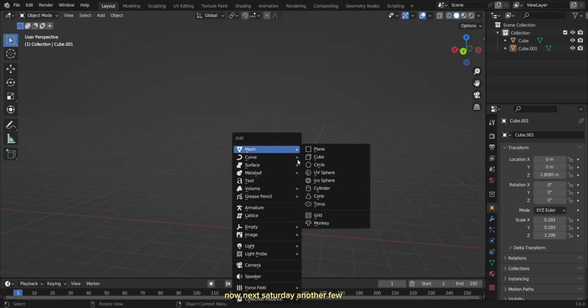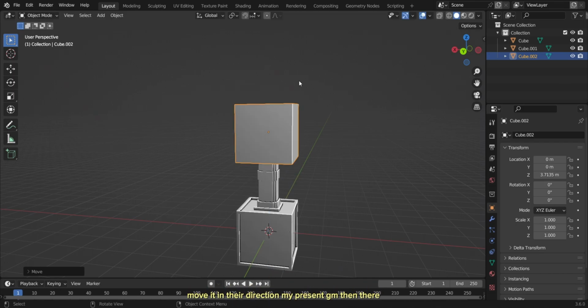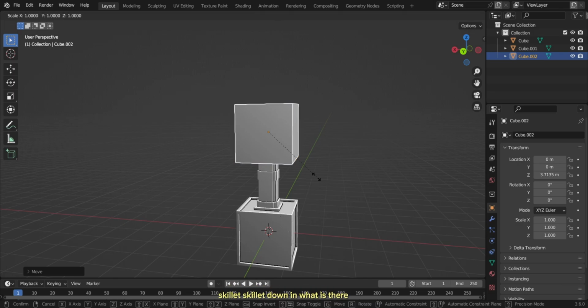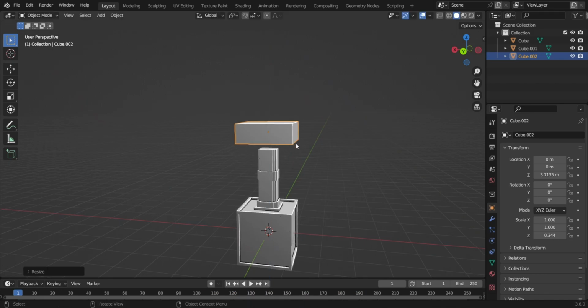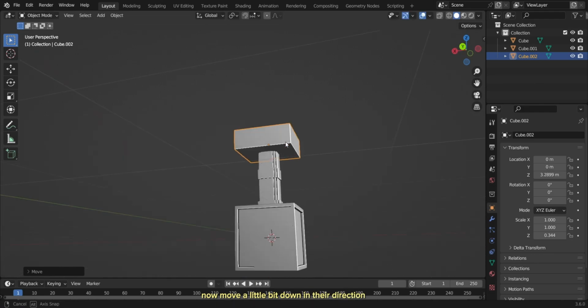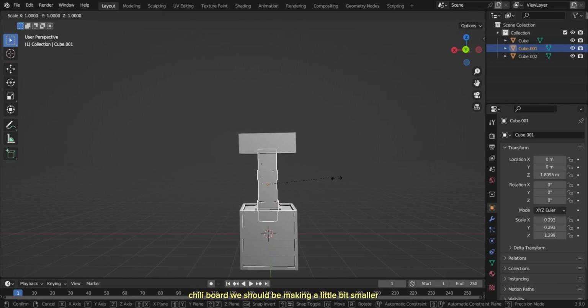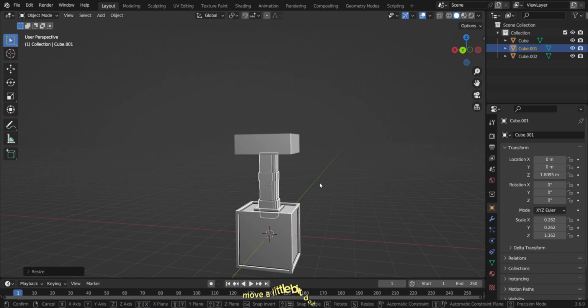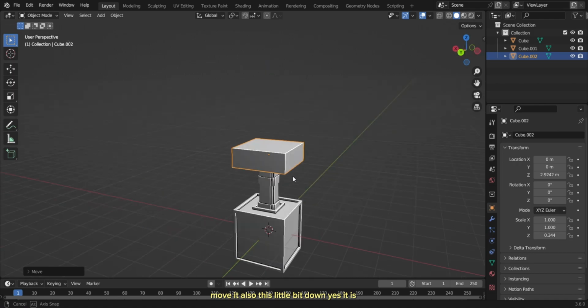Now let's add another cube. Move it in Z direction by pressing G and then Z. Now scale it down in only Z direction by pressing S, then Z. Now move it a little bit down in Z direction. It should look like this. Actually, what we should do is make it a little bit smaller. Move it a little bit down. Move it also this a little bit down. Yes, it is.